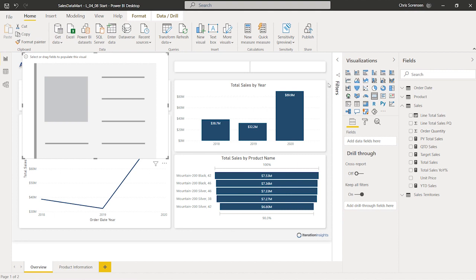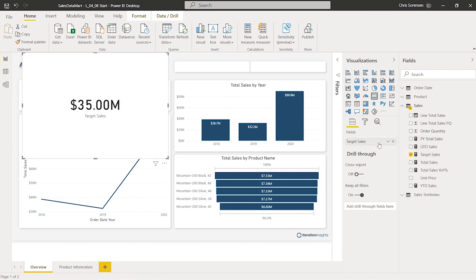Now this time I'm going to leave the visual alone. I want to do the formatting first, and then we'll put it where it actually belongs on the canvas. So what we're going to do here is take our target sales and drop it into the fields bucket here, because we're just going to display $35 million as our target.